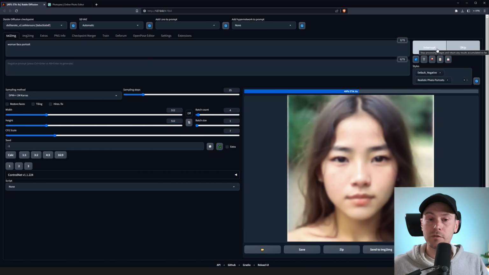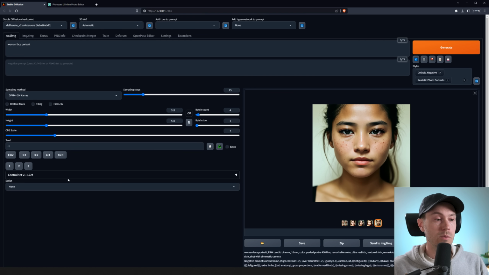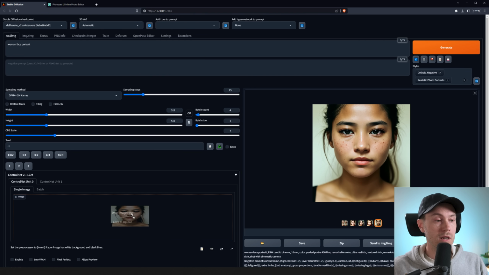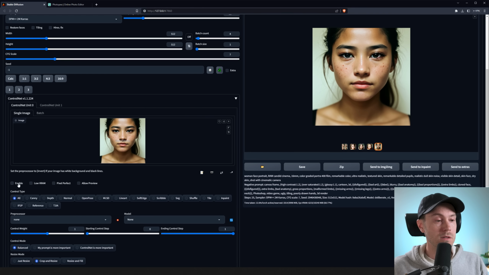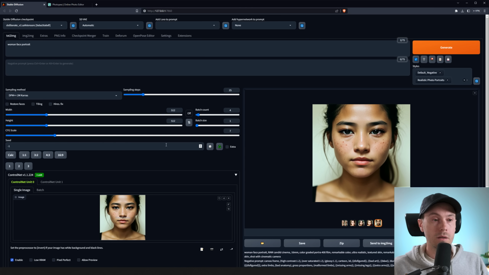So we're getting a couple of faces here. They're all fairly similar. Let's go with the fourth one here. And we're going to take our control net, drag that in there. And again, the same steps as previously. Enable, inpaint, change to resize and fill. And let's expand. Let's add some height to this one. Let's do 2 images so we can get something to choose from.